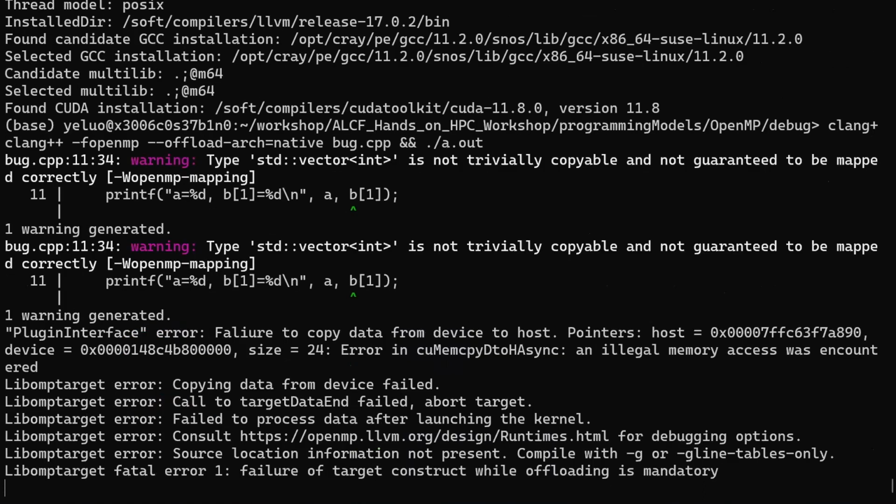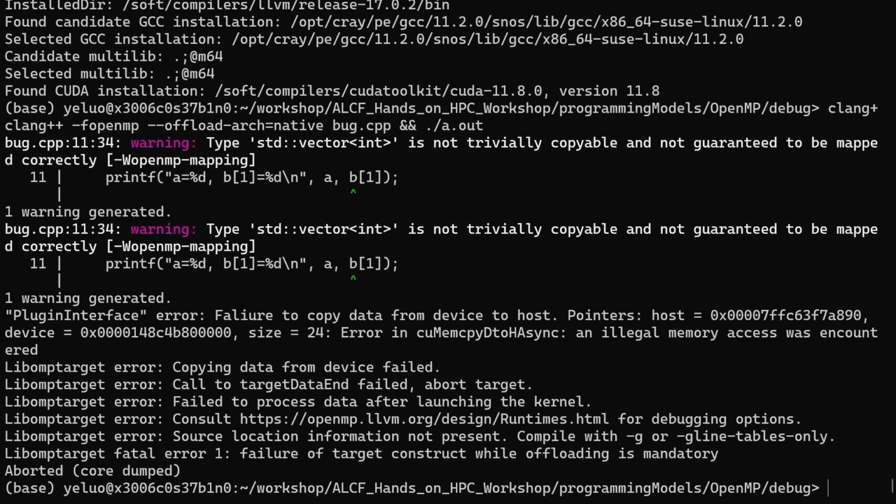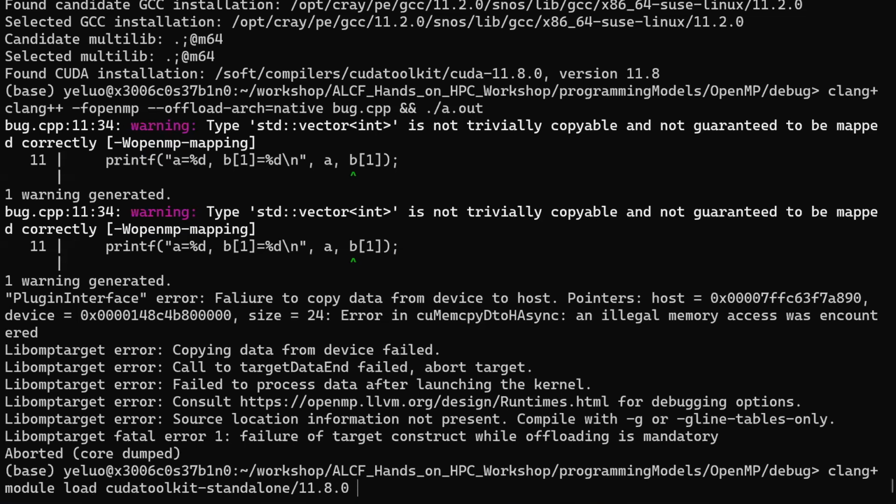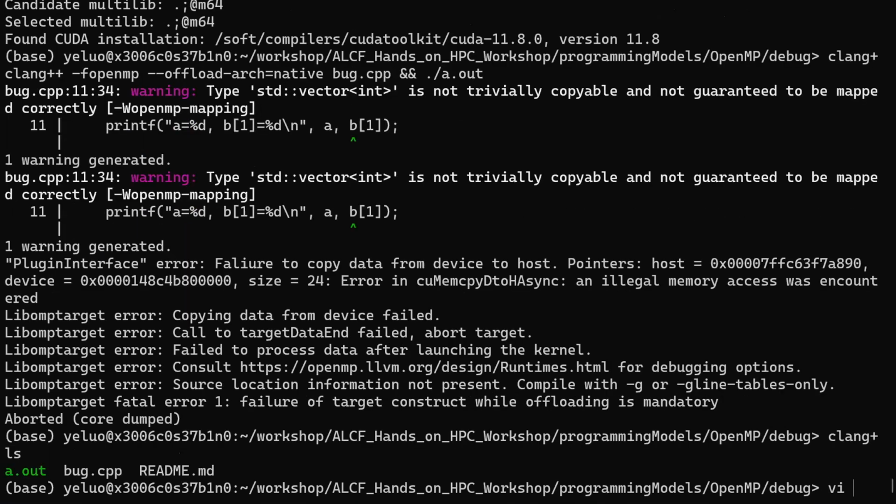And you get those warnings because the compiler doesn't know how to deal with those fancy structures, not plain old types. And when you run the calculation, it just freaks out, doesn't know how to deal with things. So that's why.